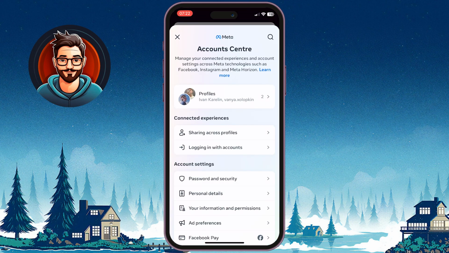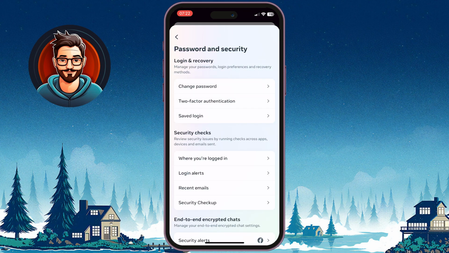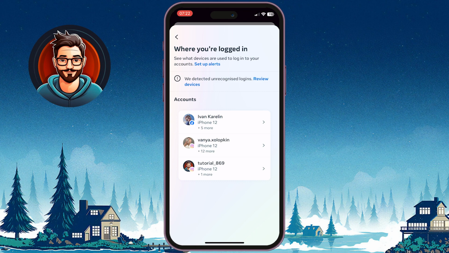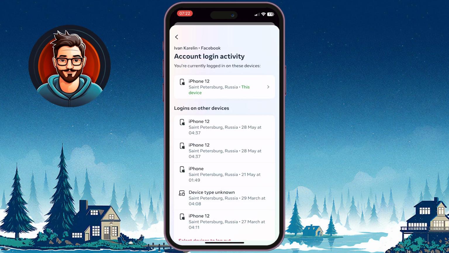Tap on Account Center. In the Account Center, scroll down and tap on Password and Security. Tap on where you logged in. Select your Facebook account to see all the devices where your account is currently logged in.